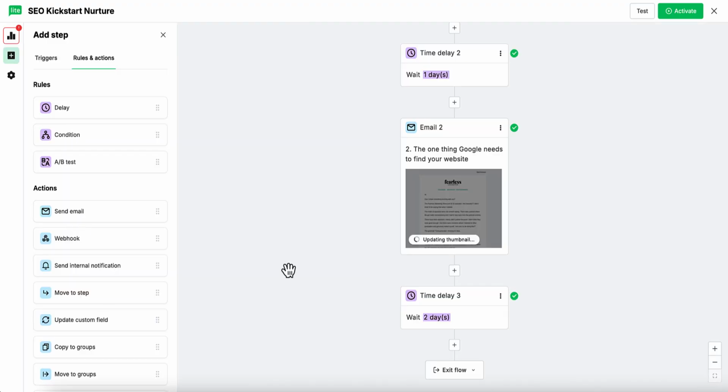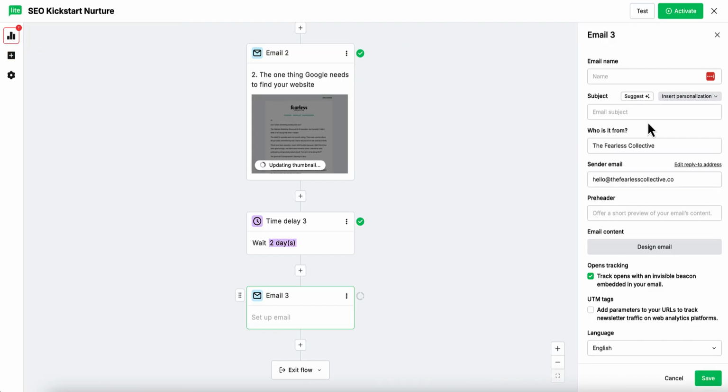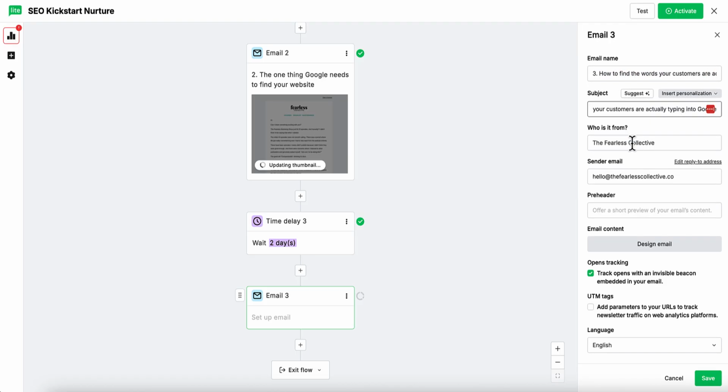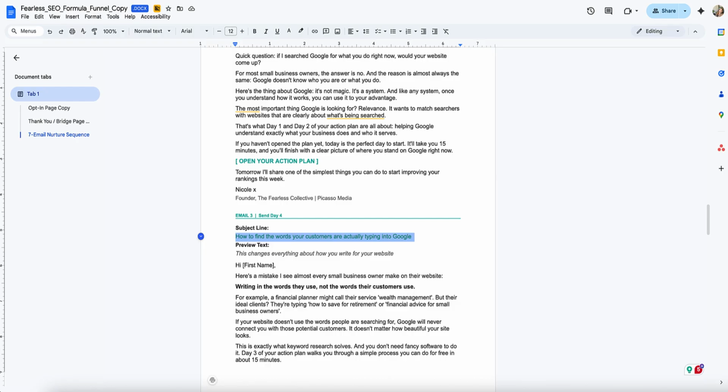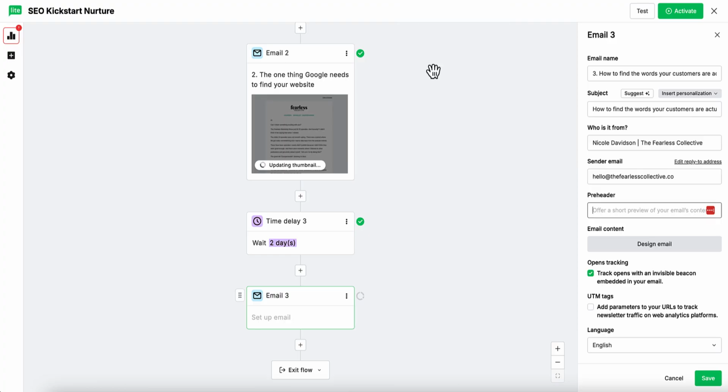And then we are going to hit send email. And again, we are just going to pop these details in, and the subject line. Now you can keep going, obviously, depending on how long you want your nurture sequence to be.